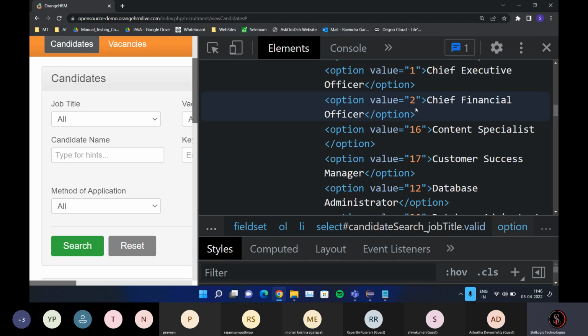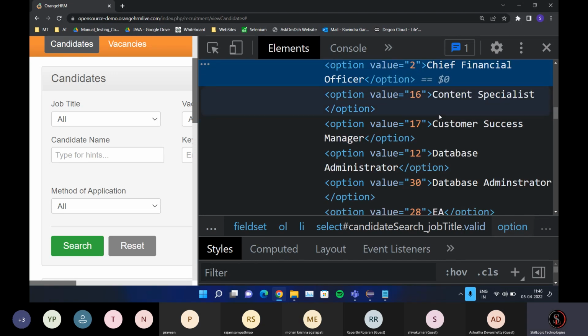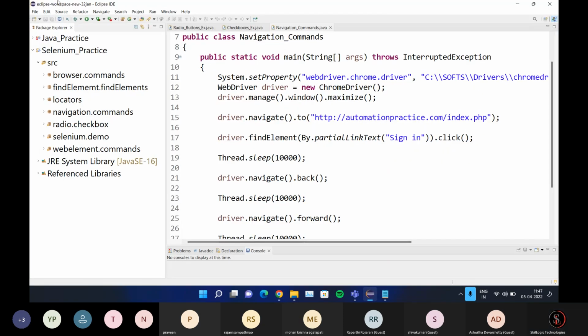There are three options available: based on index, based on visible text, and based on the value attribute associated with this particular element. So we'll see the code, what exactly we need to write to identify the element and select some options inside the dropdown. Okay, let us move to the coding part.